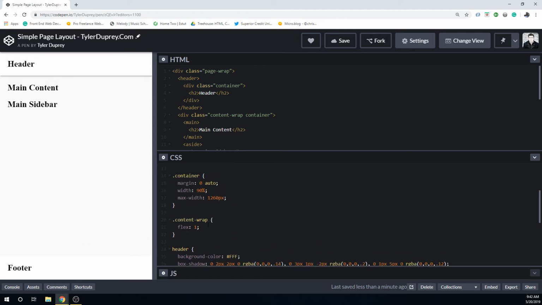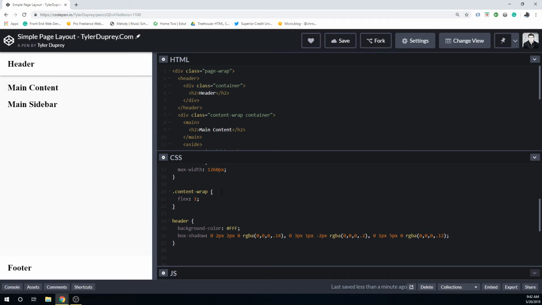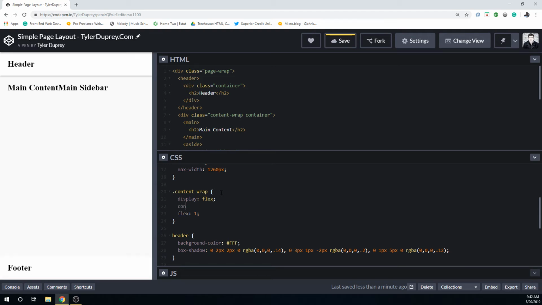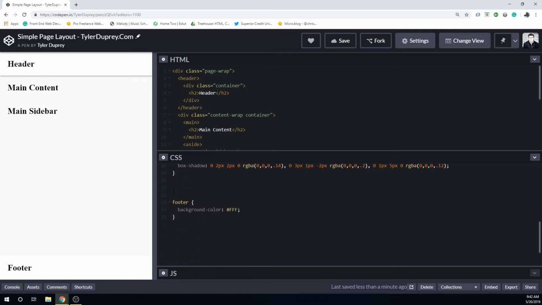And so we're actually going to use the same technique. What I'm going to do is I'm going to make my content wrap here also a Flexbox item, or I should say also a Flexbox container. It is a Flexbox item, but it can be a container as well. And so we're going to do flex direction column. And then now we can add that flex 1.